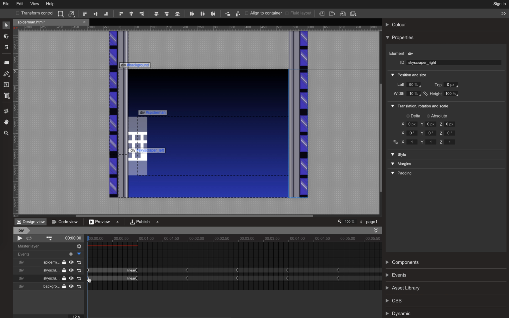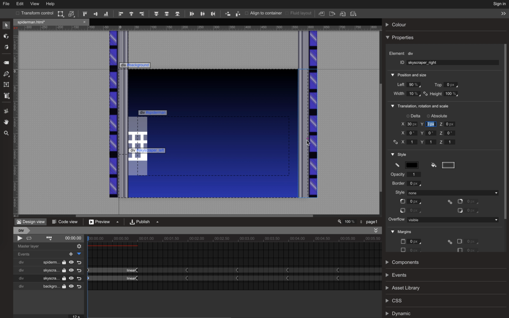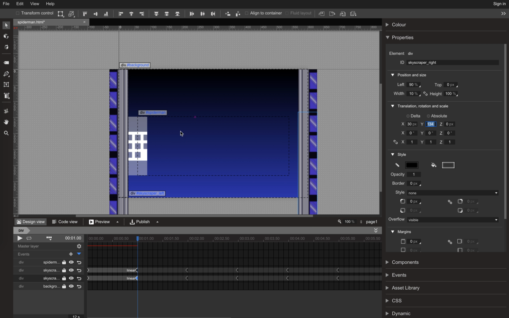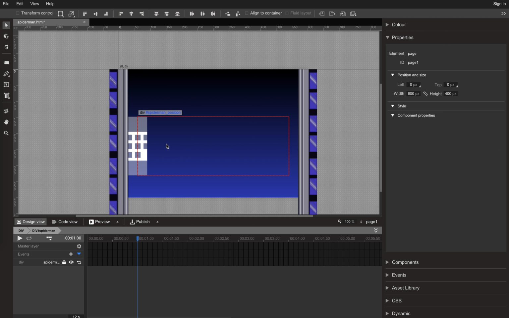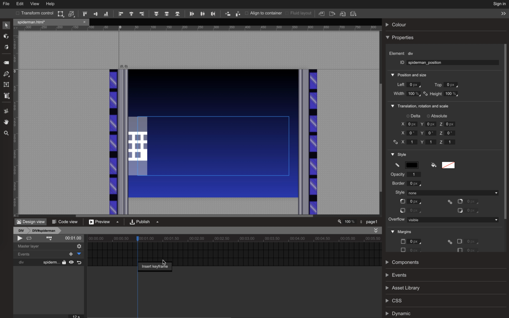If I have my Spiderman on the left, you can see that I've put it minus 30 pixels, and now I put my skyscrapers, the right one 30 pixels to the right and the left one 30 pixels to the left. So my Spiderman is always 10% to 90% minus 30 pixels, and on the right side plus 30 pixels, which means that my Spiderman will now always touch the surface of the skyscrapers. Now let's go for the animation.